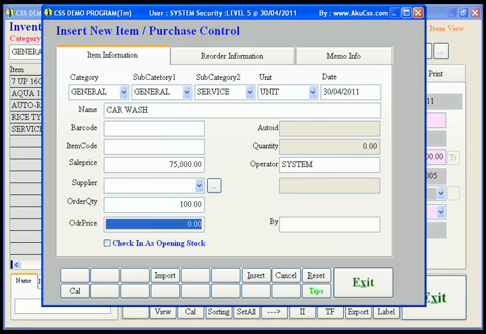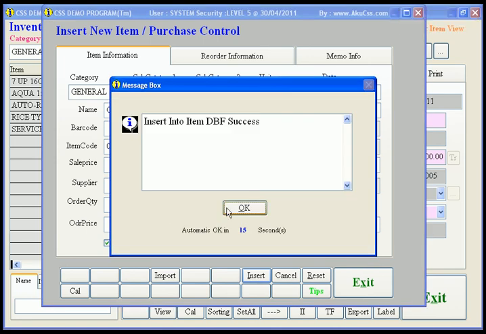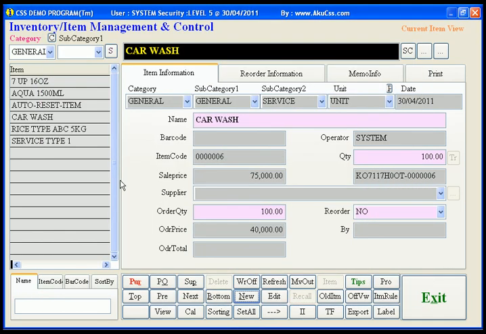And for this car wash, there's a labor cost. Labor cost for car wash, for example, costs me 40,000. So I can create a service item that contains the labor cost or the cost of the item. After we put in all these numbers, we just check in, and then we insert. So in such a way, car wash is also created as a service item. We can see that there's a car wash in here with 100 in the quantity, and the labor cost is 40 for this car wash.